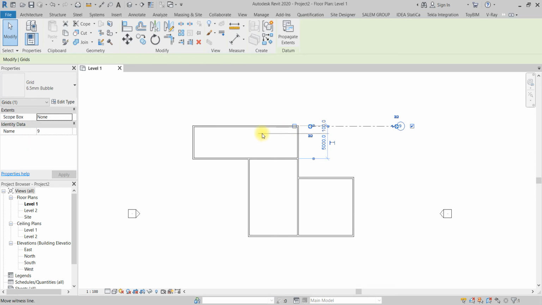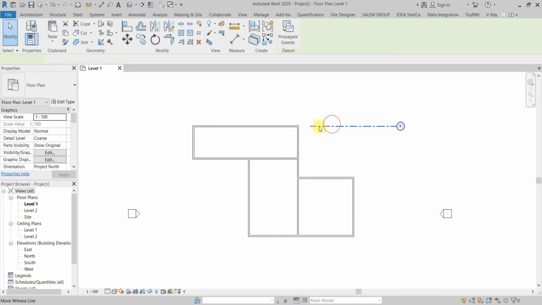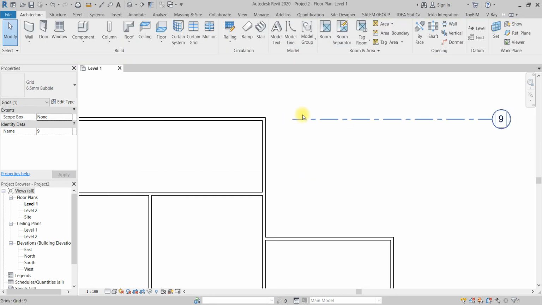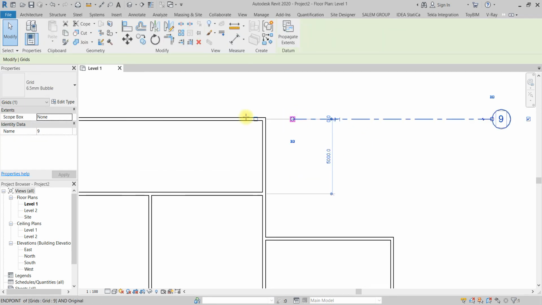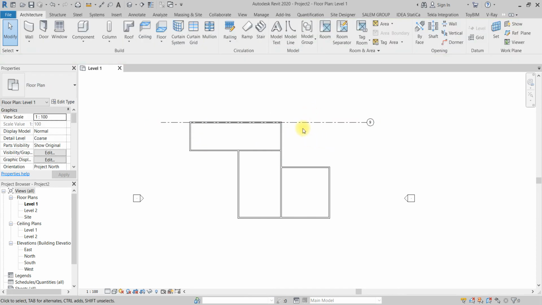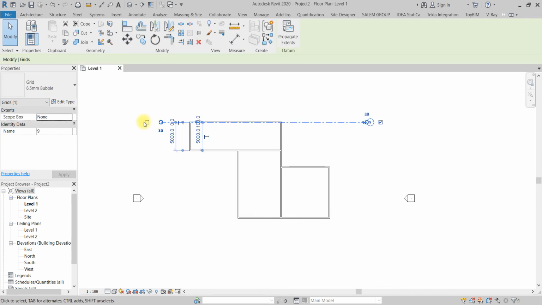Click here. You're supposed to click this ball here and drag to here. If you click there and hold, you'll be able to move the line in whichever direction without a problem. So this is grid 1.